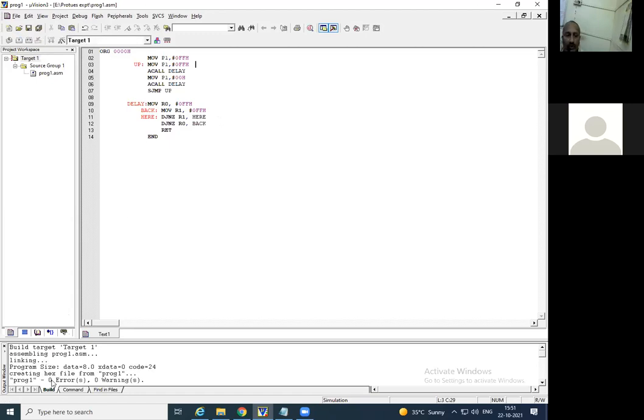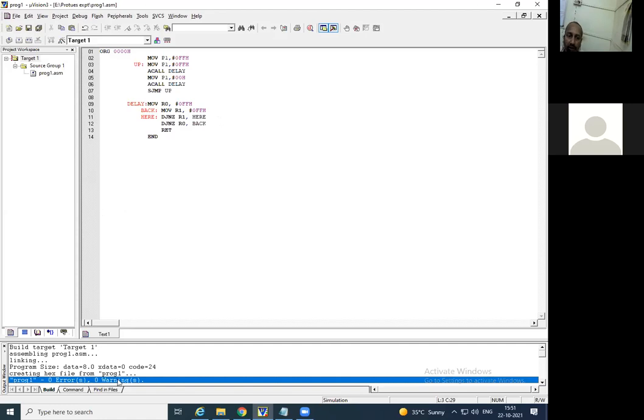Okay, so we got the 0 errors. That means now the program is ready for running. So once again we are supposed to rebuild all target files. That is the next, or we can say the last step, which is just checking the linked file also.